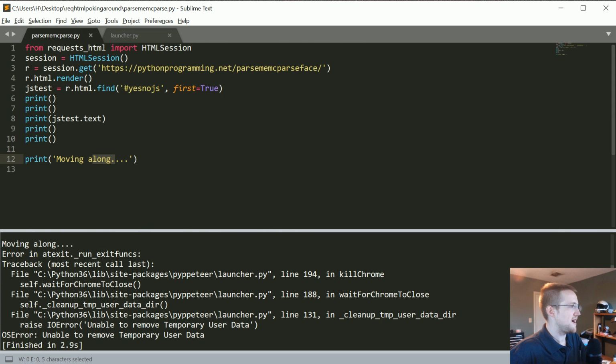I guess we could leave the IO error there, to be honest, because we're able to continue moving along. I don't know. If that's bothering you, though, you can get rid of it. Let's see what else we could do.